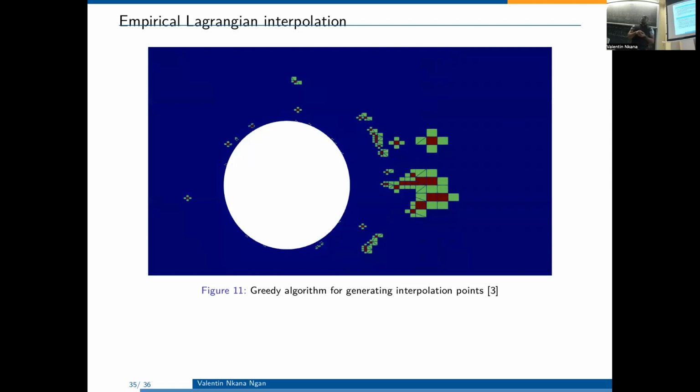This is a new test case that I'm playing with: the flow passing a cylinder. Here, I don't want to project onto the entire grid anymore. I want to choose some optimal sensors on the mesh, which can efficiently reconstruct everything that I did with the Galerkin projection.